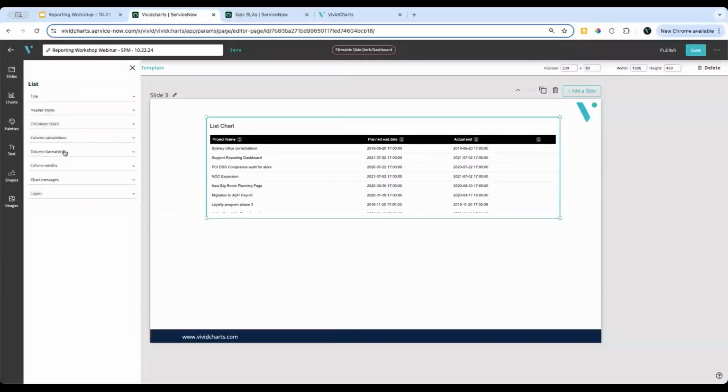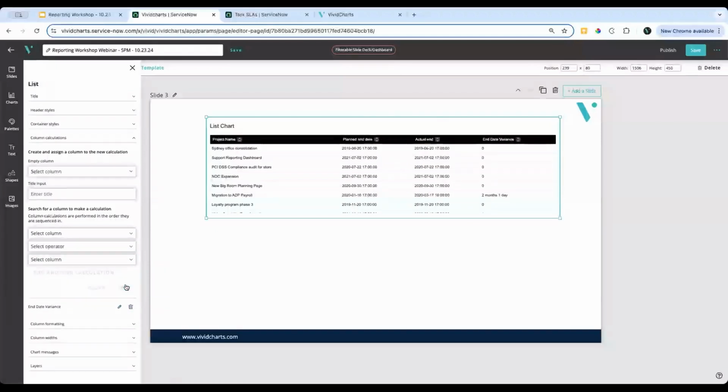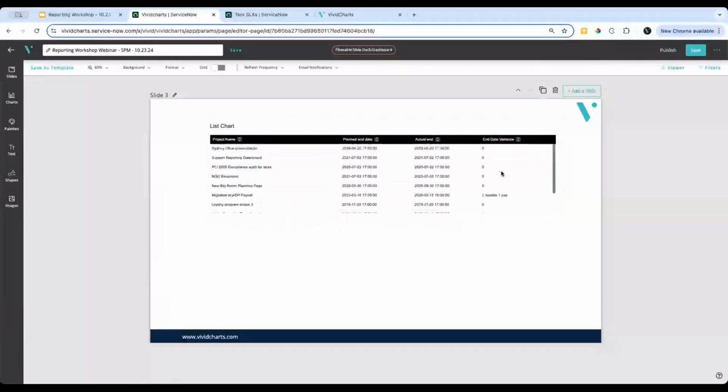We can run a similar column calculation here and choose our empty column number 4. And we'll call this end date variance. And we just want to take the difference, so subtraction calculation between the planned end and the actual end. So we'll click Save. And we'll get that formatted in a duration here. And that one actually just works right out of the gates.